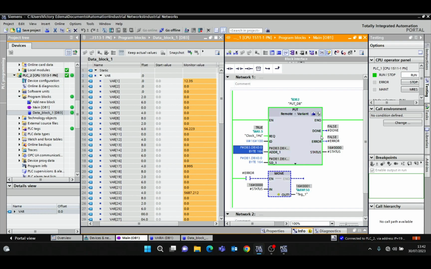Another thing we want to know is that for S7-1200, you can only send 160 bytes at once. So for put and get S7 communication in a Siemens 1200 PLC, you can only send 160 bytes. While for a 1500 PLC, you can send 880 bytes. So for 1500, you can send 880 bytes.